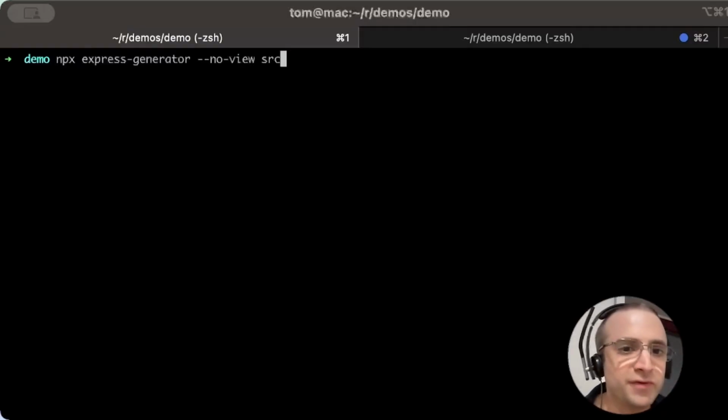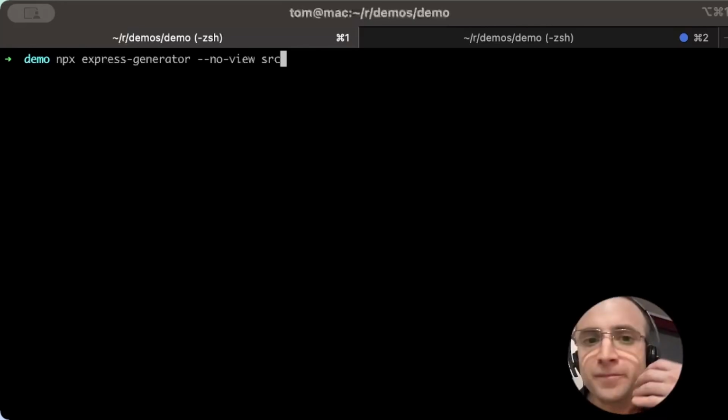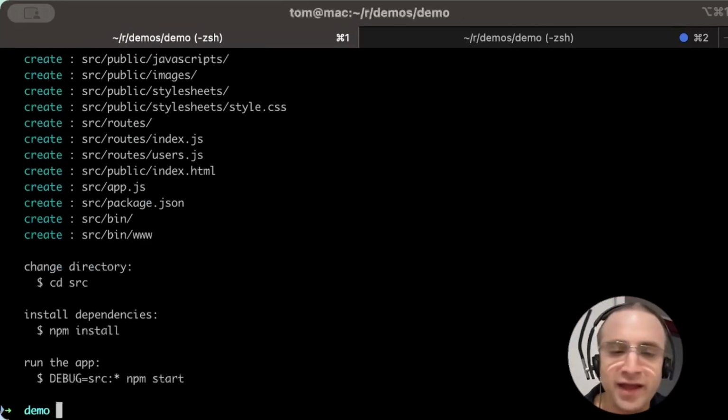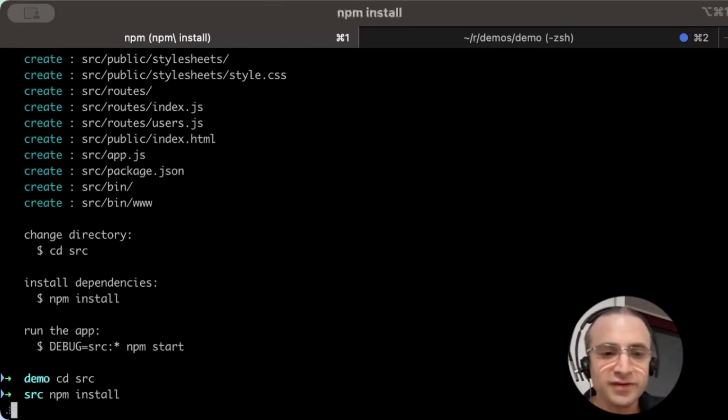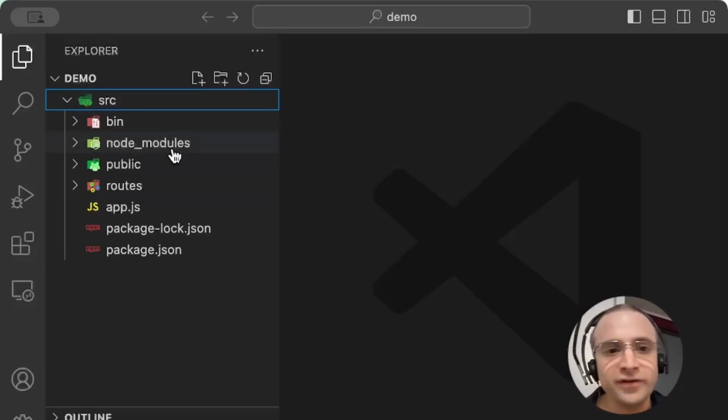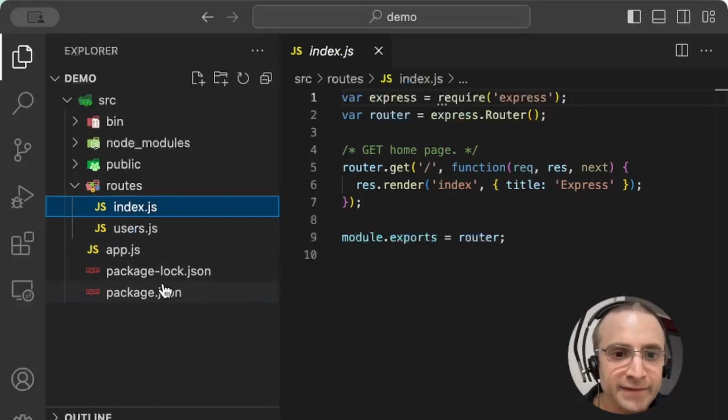The first step is simply to create an Express application. We are not going to use any view because we are going to create simply an API application exposing an endpoint. Let's go to the source directory and run npm install to install the dependencies. Here's the demo structure. We have node modules, a few routes, and the package log.